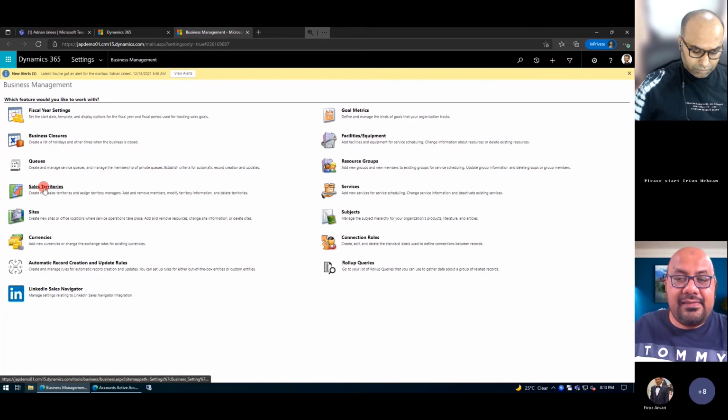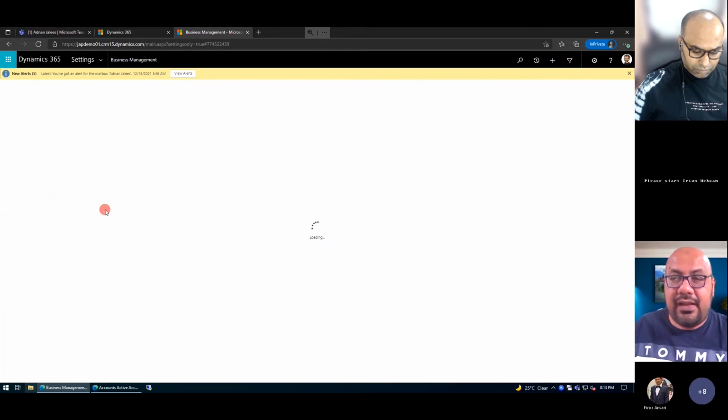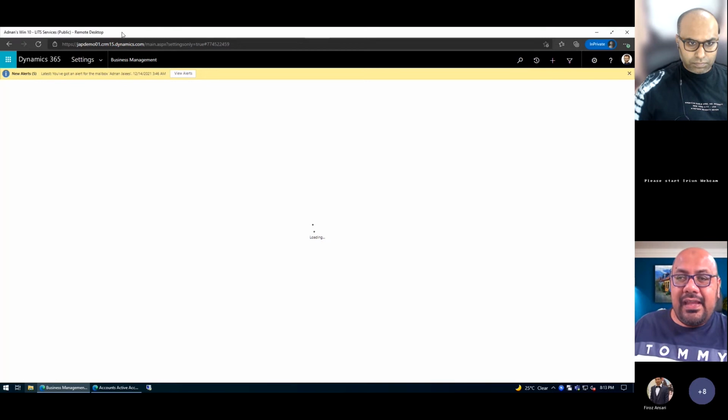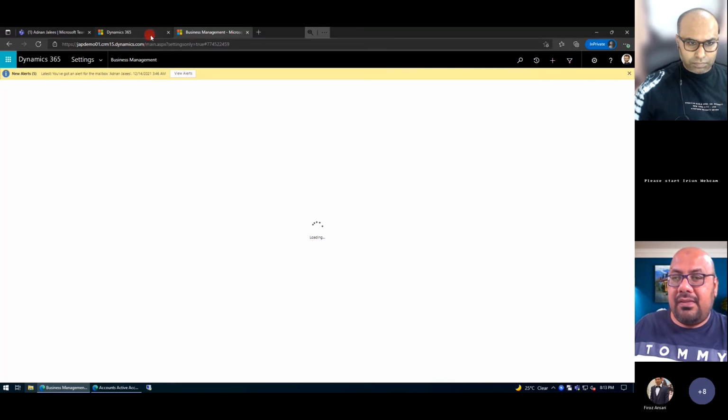You can see the sales territories here, the same information that you are seeing here, but it's available in the classic interface also. So there are two interfaces that you are seeing. There is one classic interface, which is Microsoft. It will be upgraded after some time, and you will be able to see the new interface for that particular area as well. The same information will be available in these sections.